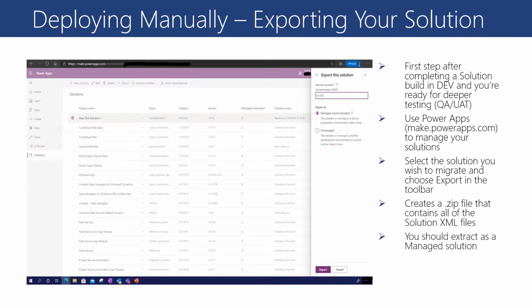So let's take a look at what that looks like. The first thing that you do after you've got your solution finished and you've done your development work and you validated it in your development instance is you export your solution. You can go to make.powerapps.com, select your solution, and then just choose Export in the toolbar. The export process will run and it will create a zip file that contains all of the solution XML files. You should make sure that when you extract your solution, you extract it as a managed solution.